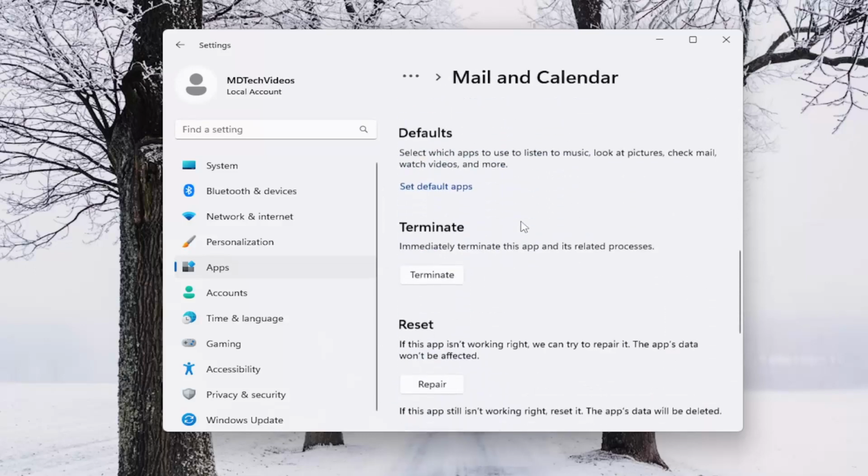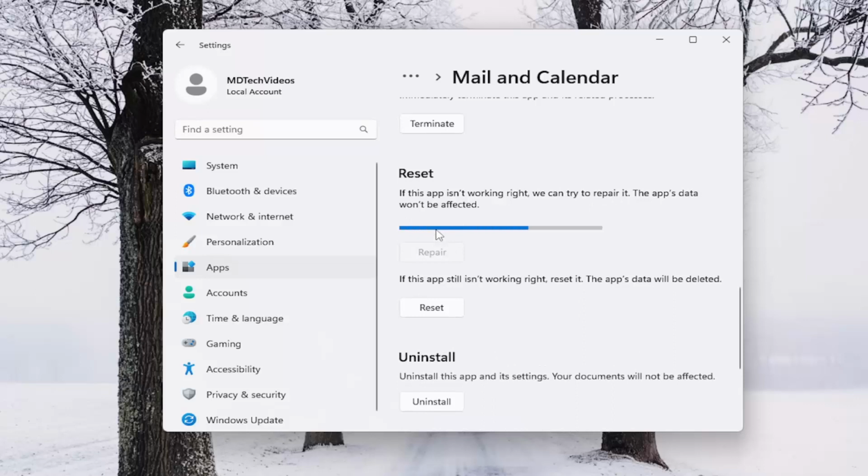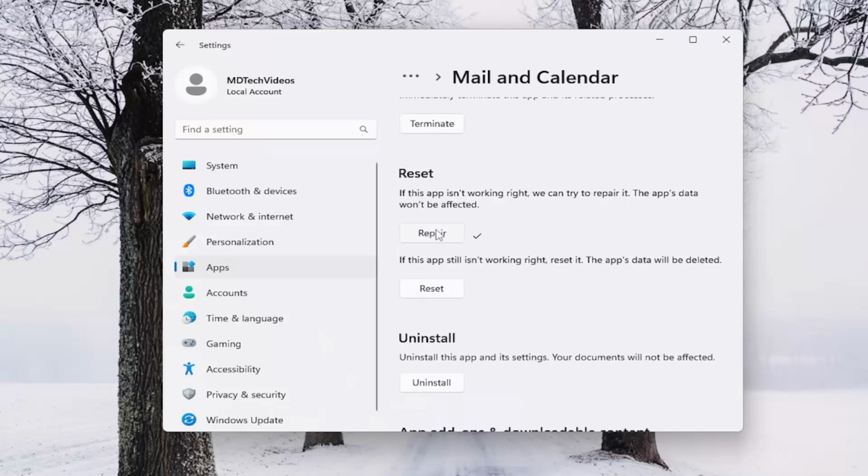Scroll down. Underneath reset, if the app isn't working right, we can try to repair it. The app's data won't be affected. Select repair. And if you're still having a problem after that, you can come back in here and select the second option. If the app still isn't working right, reset it.